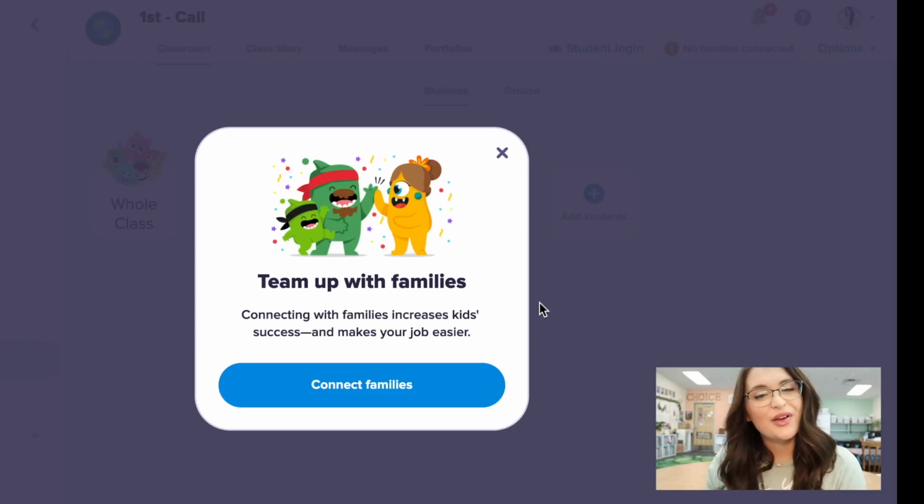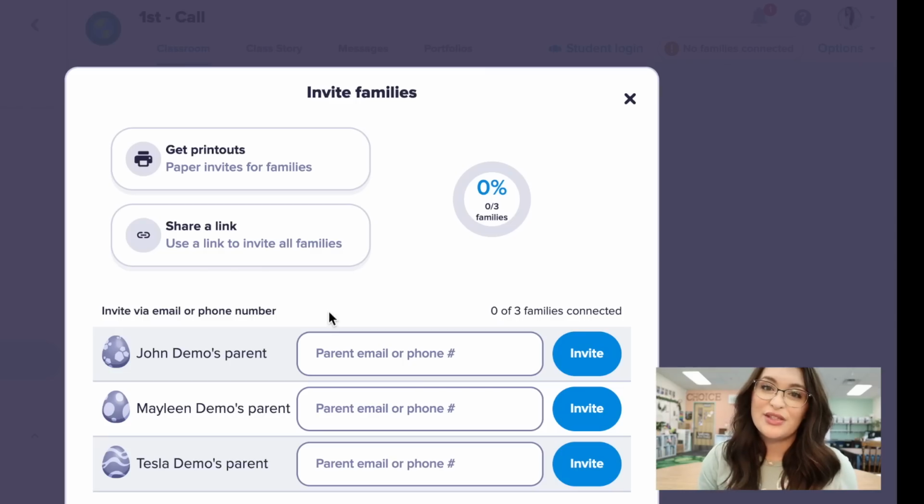Next step is to connect with your families. Most of the students and families at my school are familiar with Dojo because we are a Class Dojo school. However, if they are new to our school in general and I can't get them connected before Meet the Teacher or the first day of school, I can send them a flyer. I can have a QR code for them to scan with the link that Class Dojo gives you, or you can just put in their phone number and it will send them an invite.